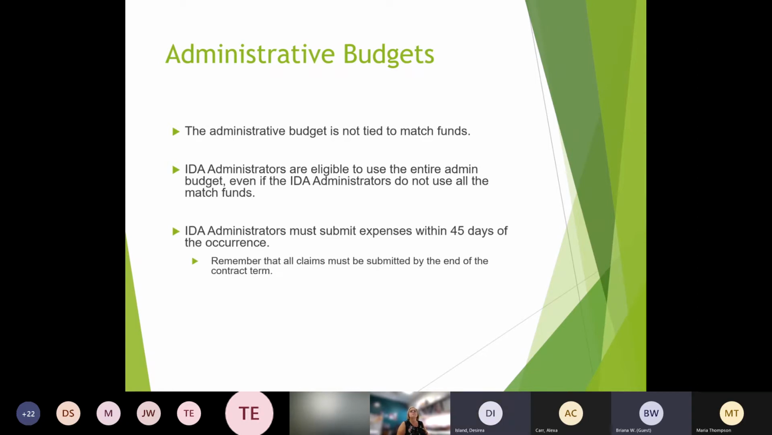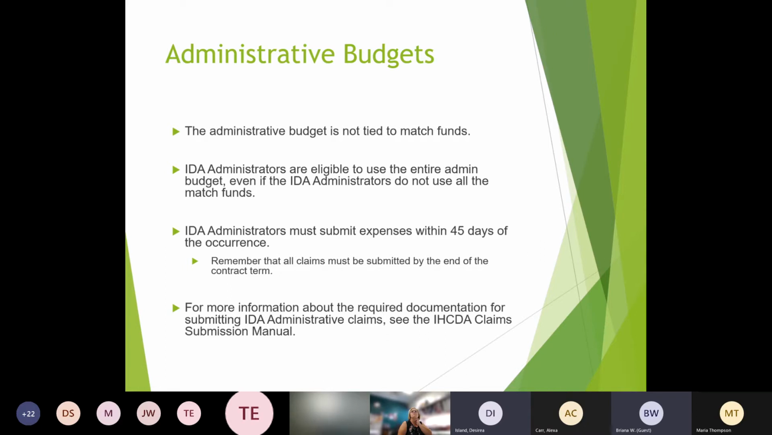And then administrators must submit these expenses within 45 days of the occurrence. Remember that the claims must be submitted by the end of the contract term. For more info, there is a PDF file that has the breakdown of IHCDA claims as well as the IHCDA claims manual.